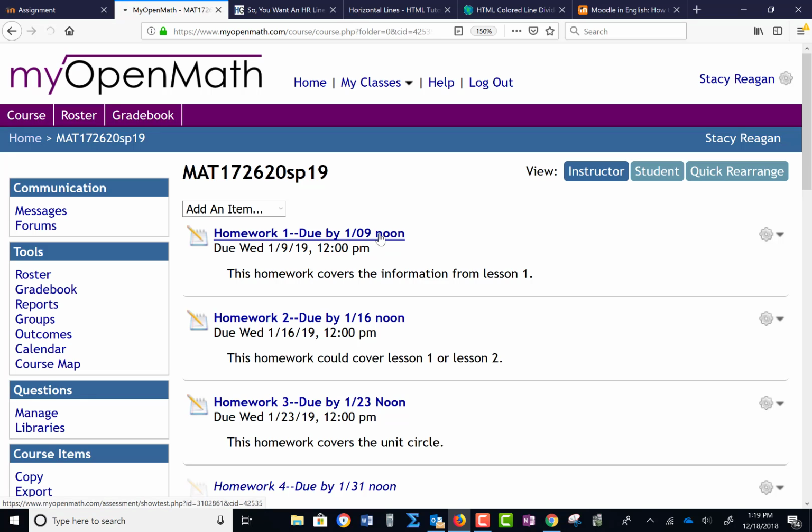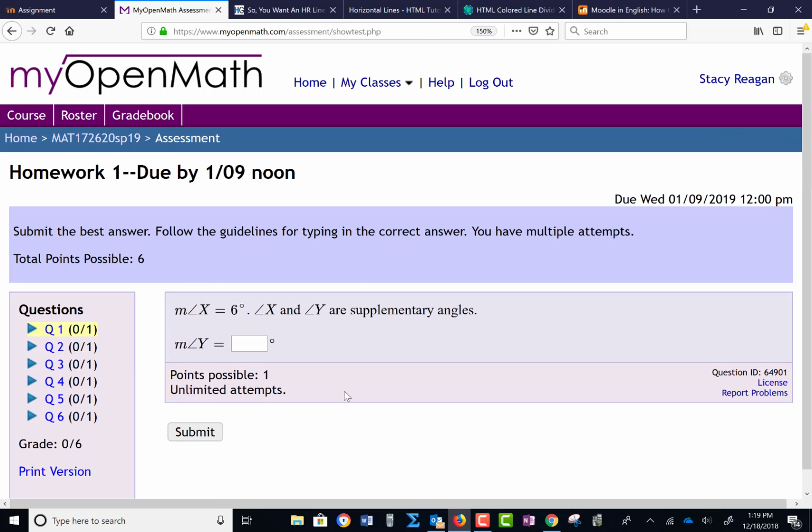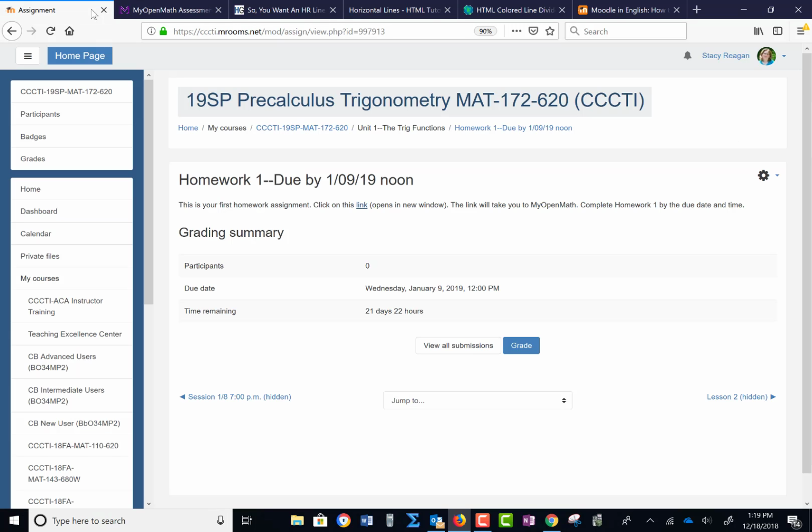You get unlimited attempts, so you want to make sure that you're doing those. Ask me questions if you have questions. The first one's just basically really just to get your feet wet in the assignments. Let's see. Then you will also have quizzes.